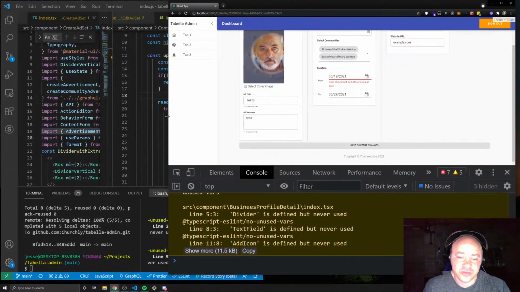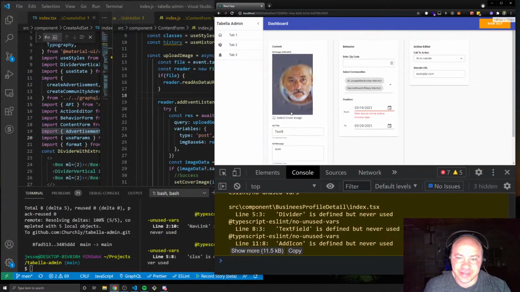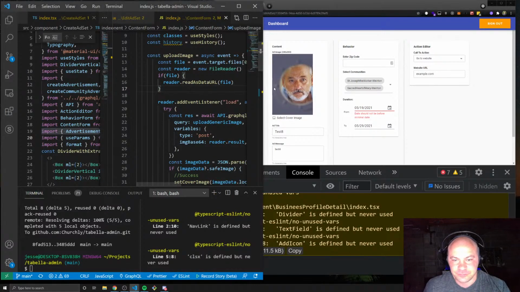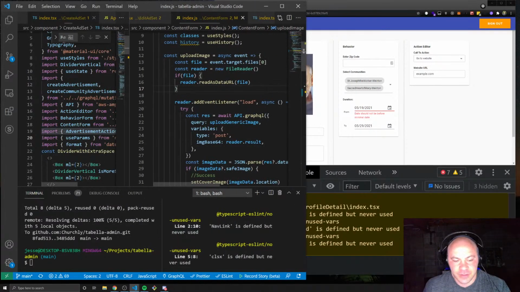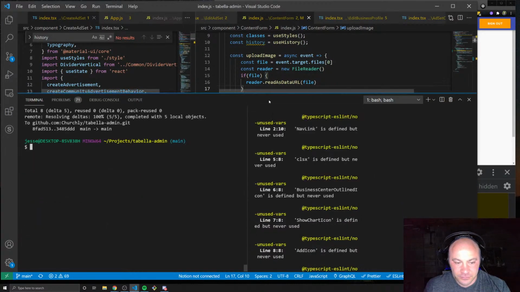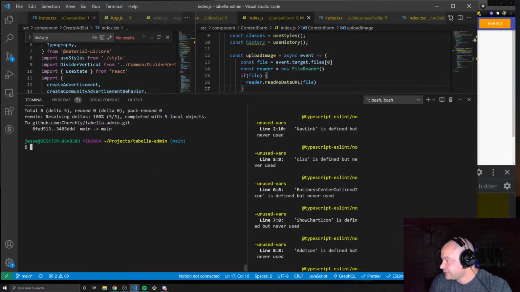Now, again, we could take this and apply it also to our creation page where we create the ad sets, but I don't want to do the same thing twice on the live stream, so I'll just do that later. And we can commit this change. That was really easy, actually.